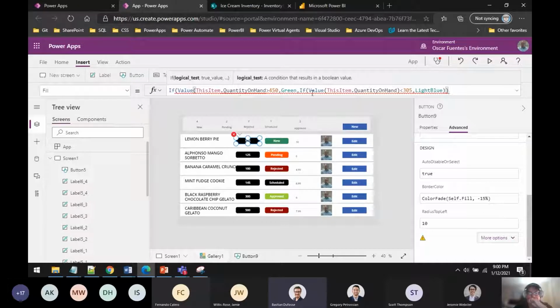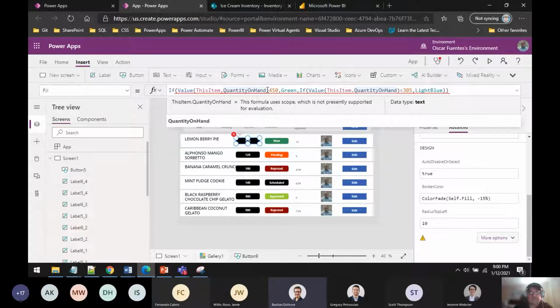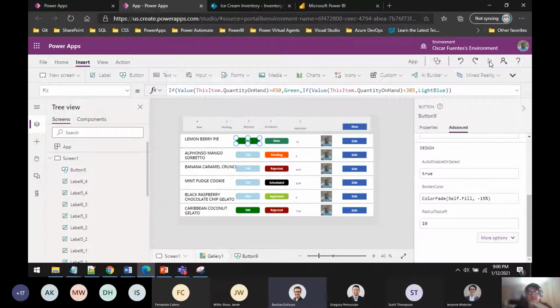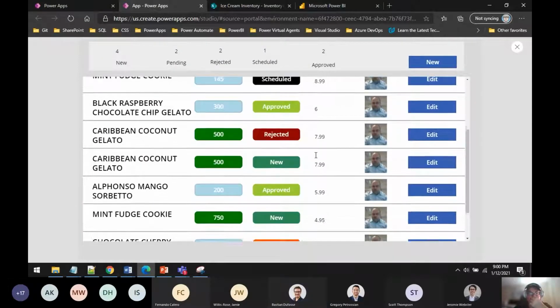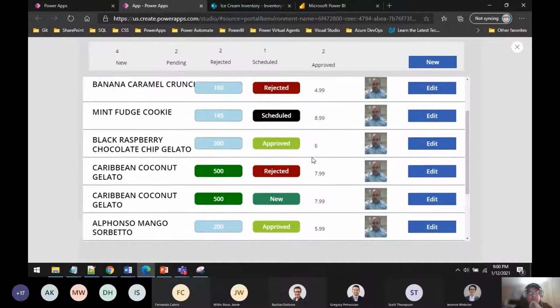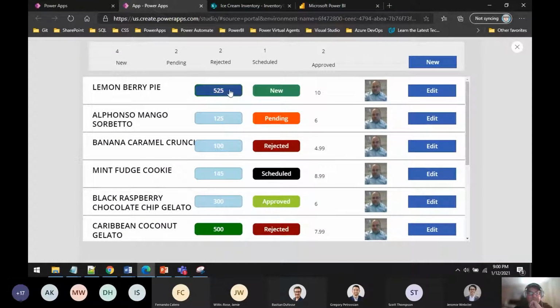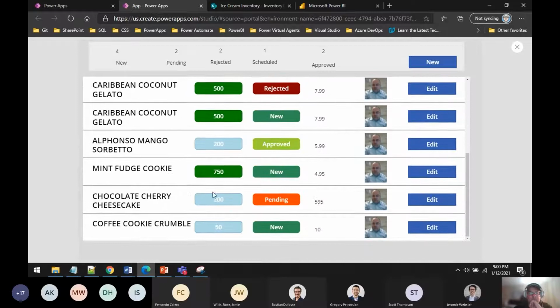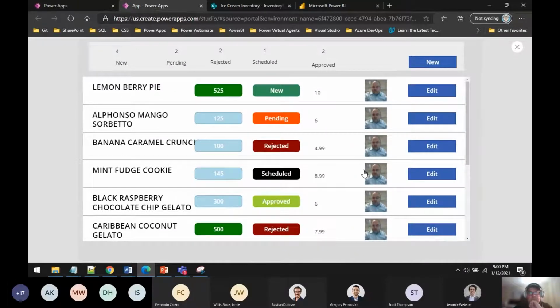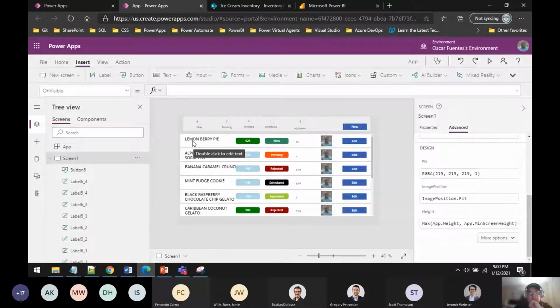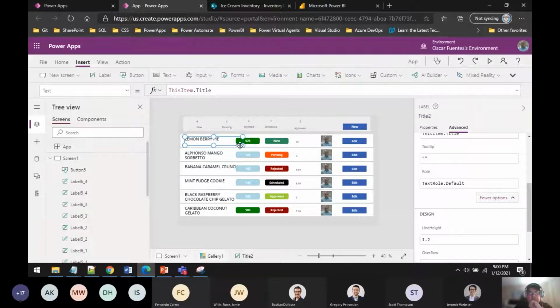Do you need to close out here? Yeah, this item dot quantity on hand. Do you need to close that out before that? Yep. Yeah, and there it is. So now it will give you some type of color coded view of that. Okay, so now we got this working.